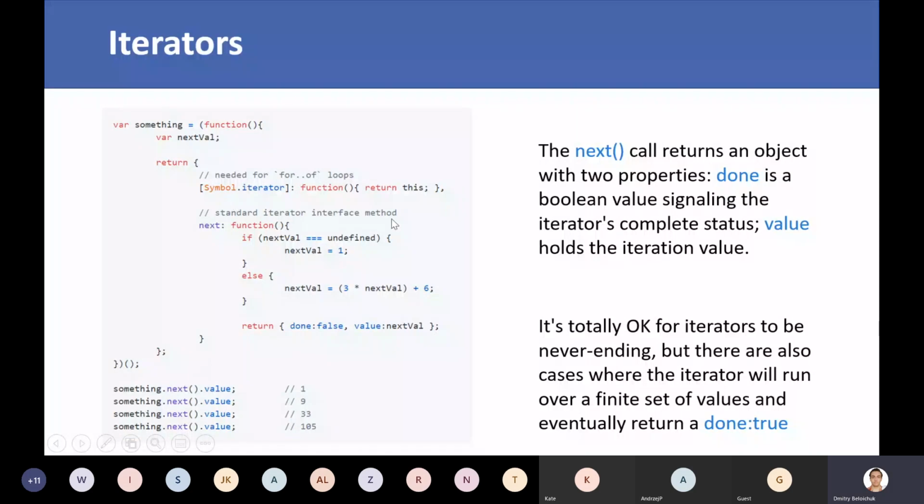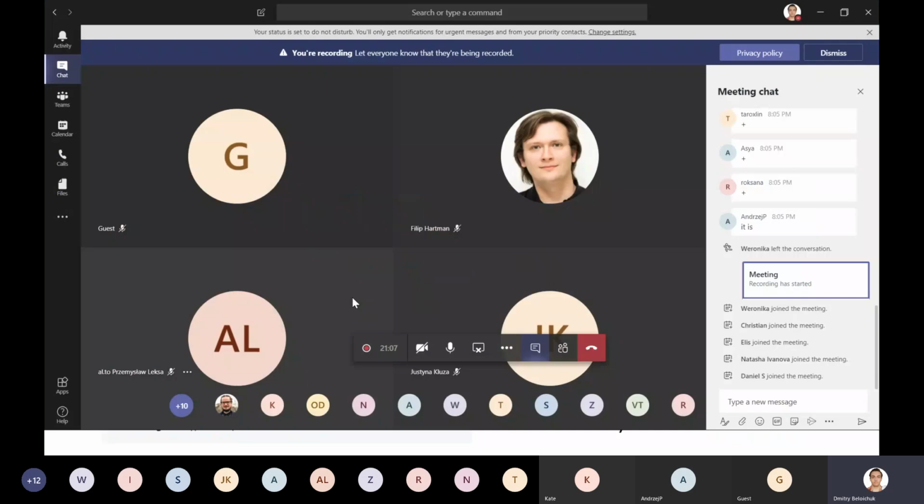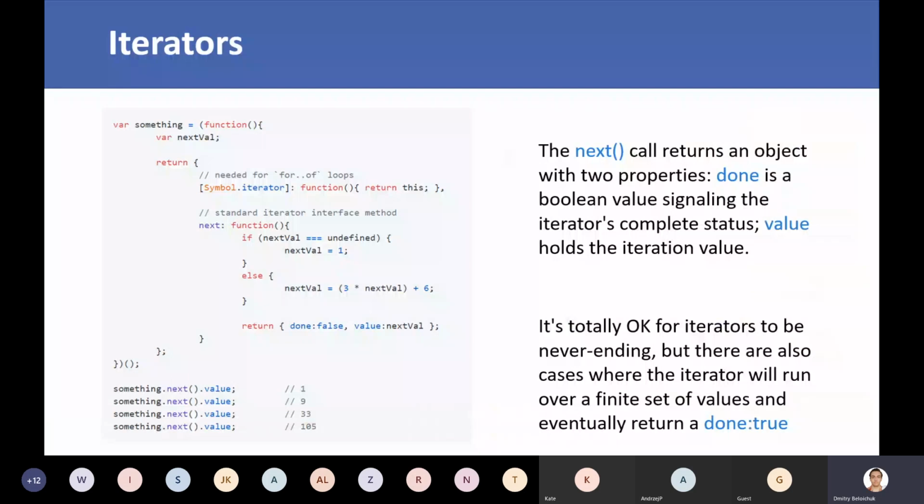And this object contains a very strange thing, which we'll review next. And then this next method, which is a function that returns some values or does something with the value. And then when there's no values left, it just returns something. So done is false and returns value next. And this is how we consume this iterator. So let me just briefly skip to the comments. There's no comments so far, so that's okay.